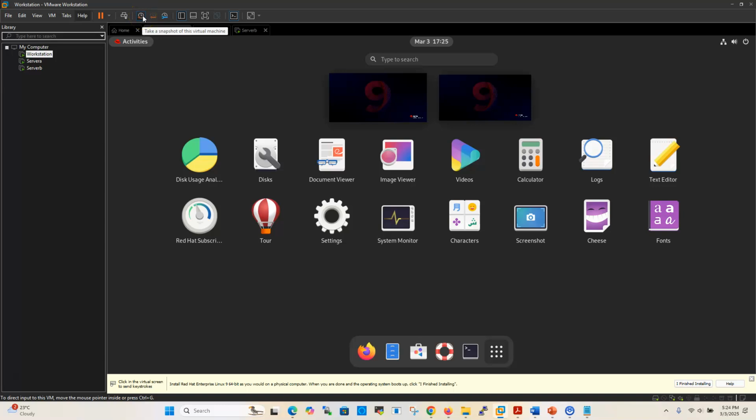Then the next is take a snapshot of this virtual machine. That is the next thing we're going to do in the next video, how to take a snapshot. Taking a snapshot means backing up your virtual machine. Then this icon is to revert to the virtual machine's parent snapshot. After you take a snapshot and you want to restore it from the snapshot, you can click that to revert, or you can click here to manage snapshots for your virtual machines.